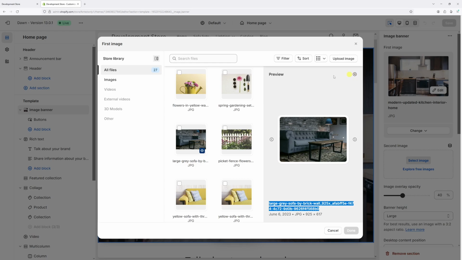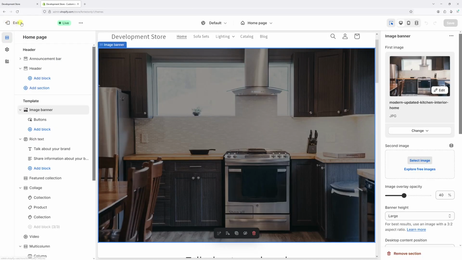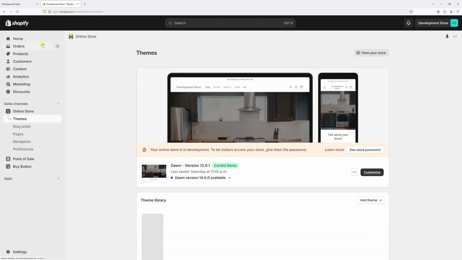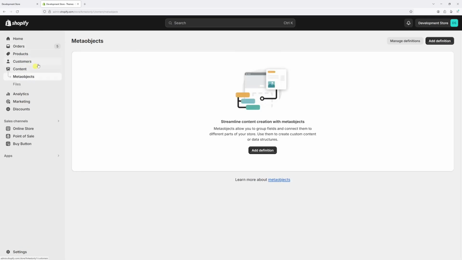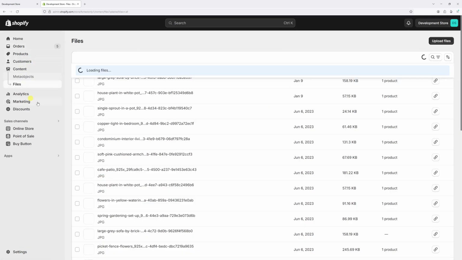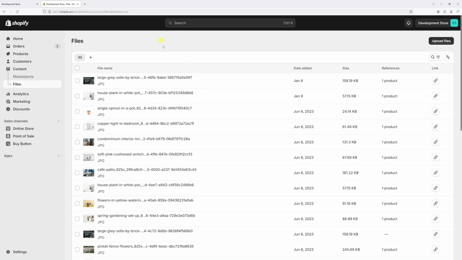And then let's go back to the main dashboard and then select content and then files. Right on this page, you'll see all the images which are uploaded to your Shopify store. Here's the file name, and most importantly, here's the reference. If you click on the reference, you'll see the product or the theme where the image is used. In my case, this particular image is used with a gray sofa product. So the image which I would like to delete is different.